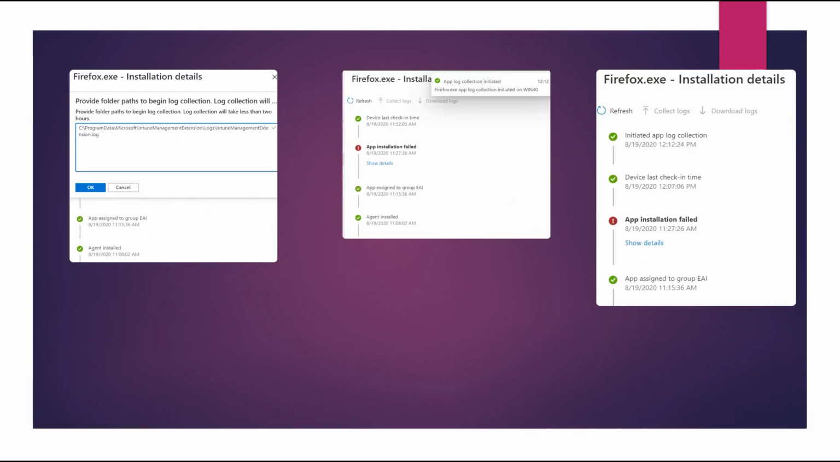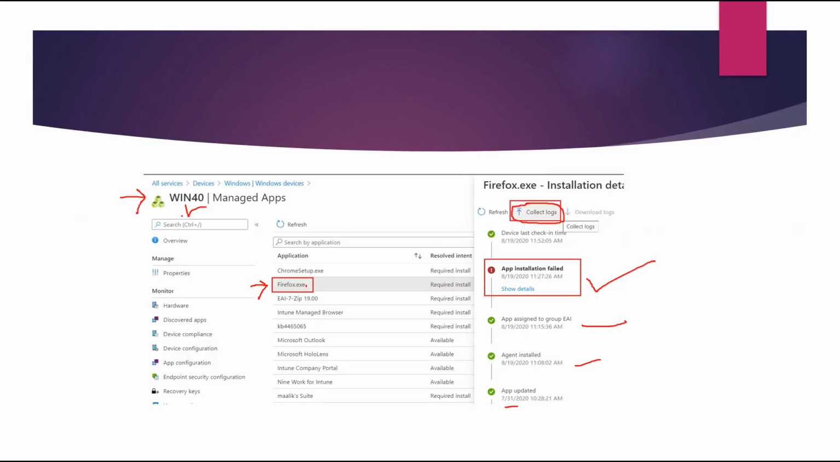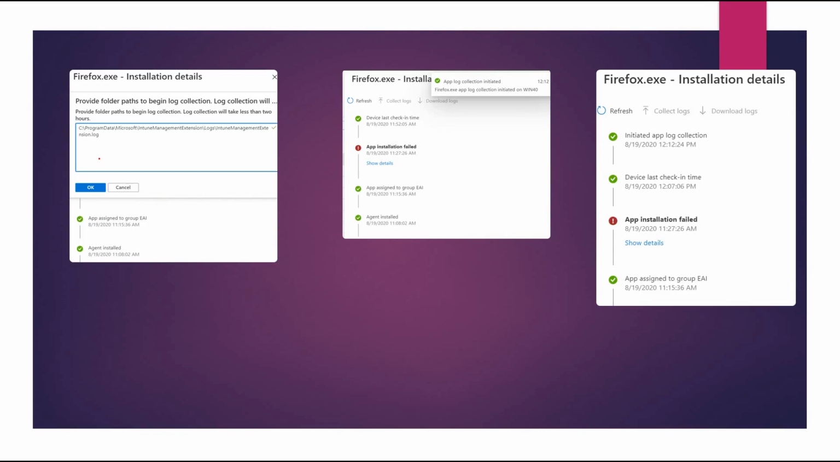All that needs to be done is that the device needs to be connected to the internet, which obviously it is, because it's being managed via Intune. It should not be powered off, obviously. If I click on collect logs, then I have to tell Intune which log I want Intune to fetch from the device. In my case, I wanted to fetch the C drive, ProgramData, Microsoft, Intune management extension logs. This is the location, and I wanted to get hold of the IntuneManagementExtension.log. So I just have to provide the path, and then click on OK.